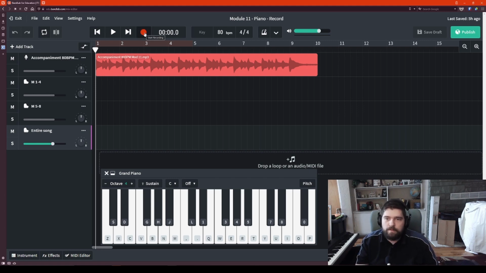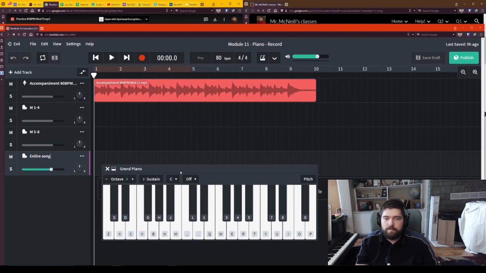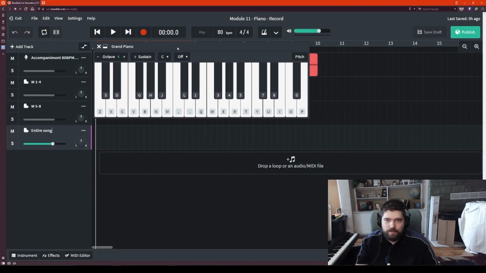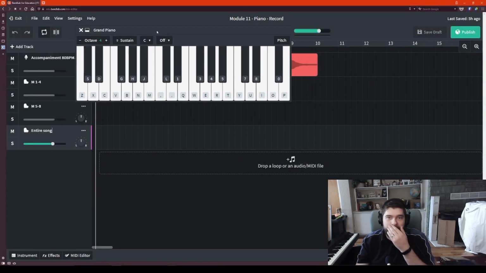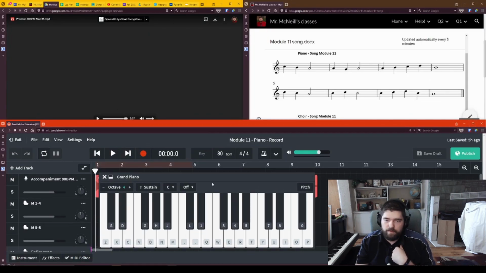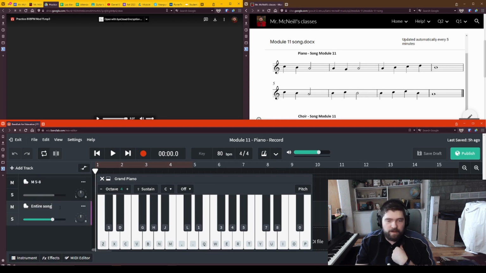Okay, here we go. I want to still be able to read my music. Okay, and as you do this, you need to make sure that the piano is up towards the top of this screen. Otherwise, it won't follow you down. Okay, so I know I'm on entire song. I've clicked the track for entire song right here. And then once I am there, I need to press record.